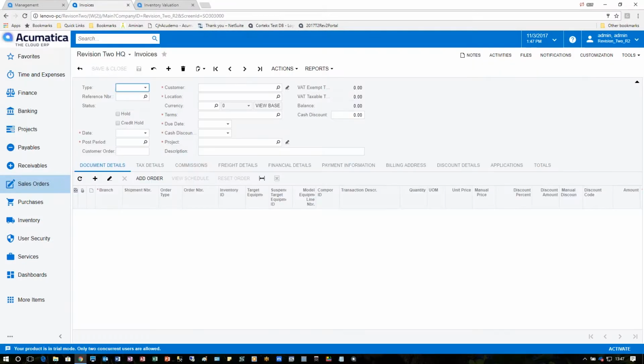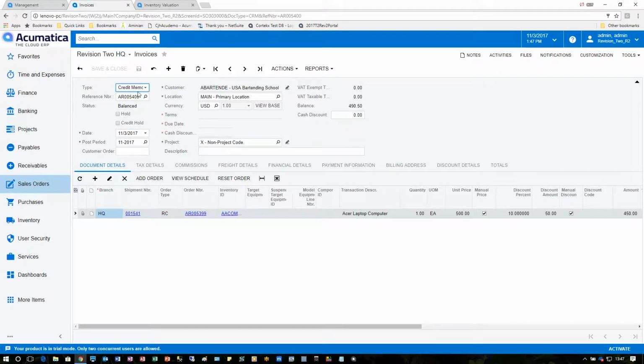When that occurs, notice that it's a credit memo for the return of the goods. It does not take into account tax unless you choose to do so, and that's an option in the system. Once this is in place and everything is good to go, click Release. And when that's finished, the credit memo is now applied to the customer account.